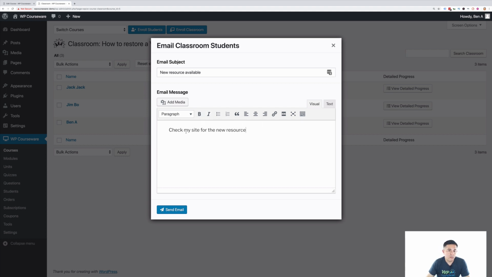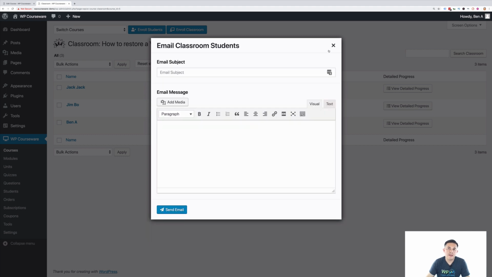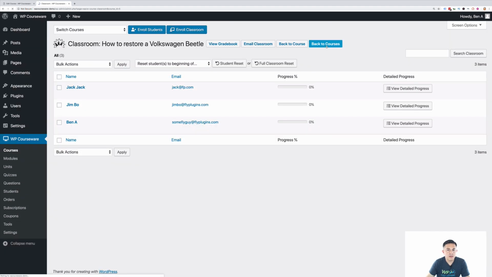Okay, and you can configure the email message, you can add media, you can create links, you can align your text, etc. Once you have your email composed, then all you have to do is send email, and it will send the email to the entire classroom. Pretty helpful, right? Okay, so now let's go ahead and close this out.